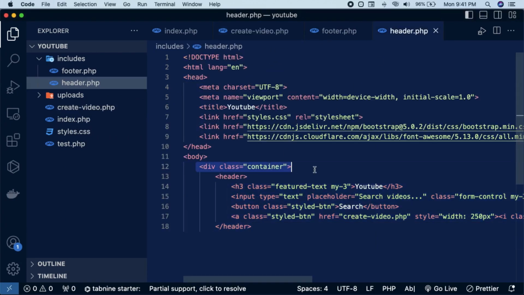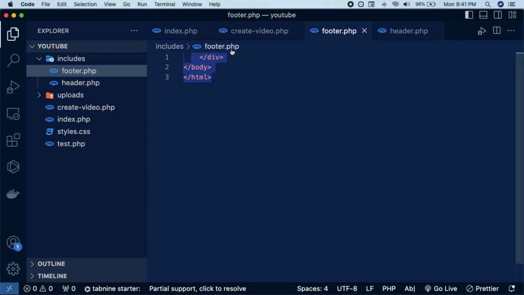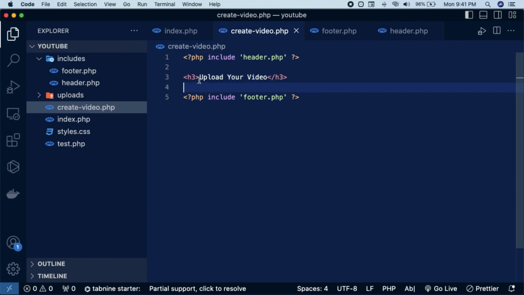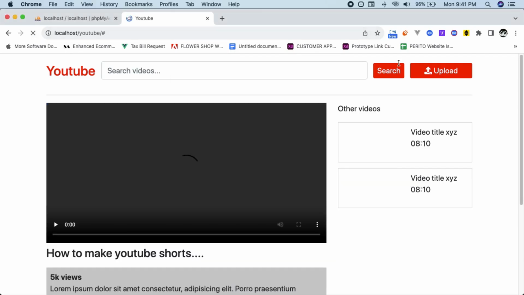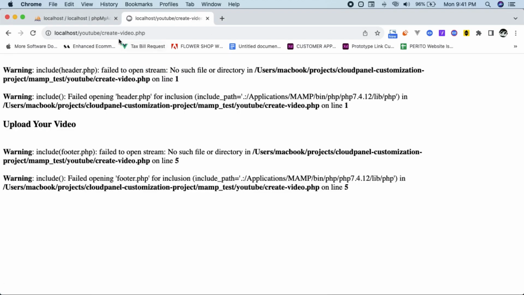container here. I did not close here. And where did I close? I closed in footer.php. So whatever is between header and footer, it is sure that it will be inside a container. Now when we click this upload button, we will be navigated to create video.php, but we get some error. So the link, it is saying no file directory exists, include header.php.